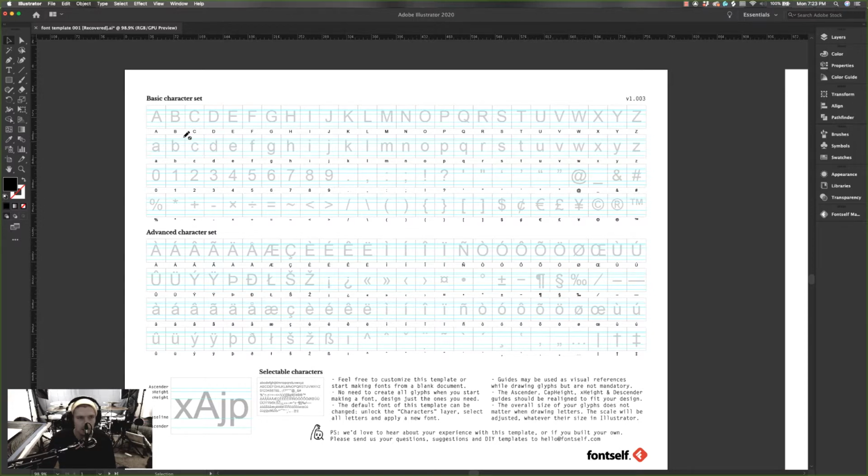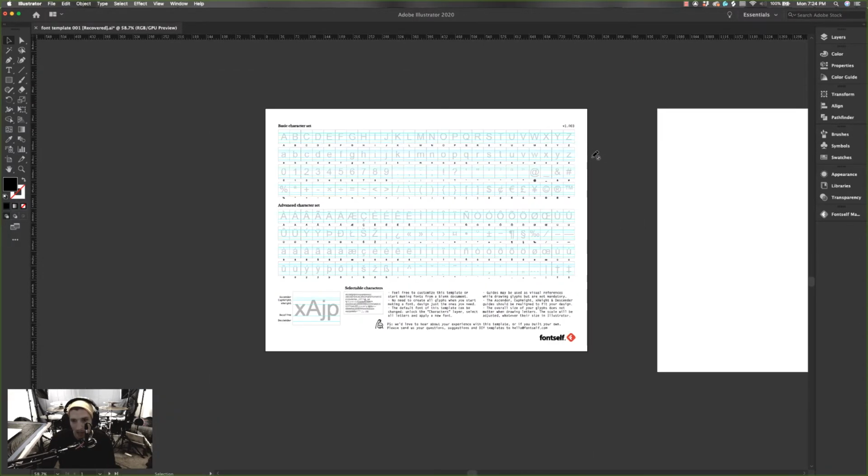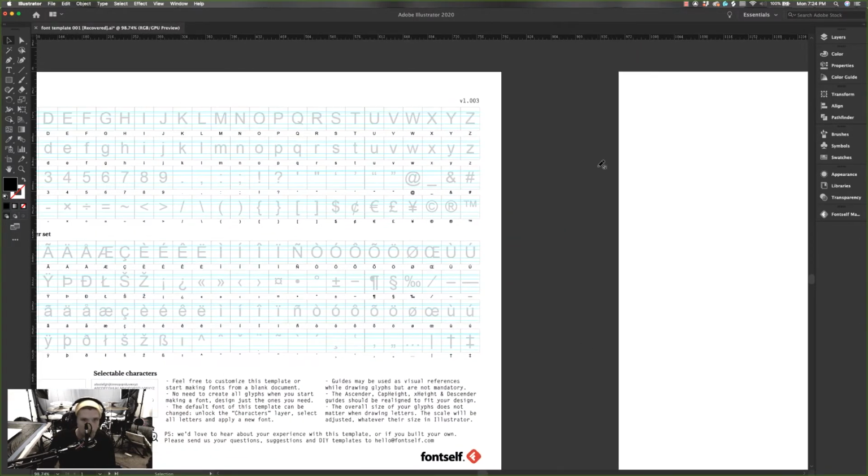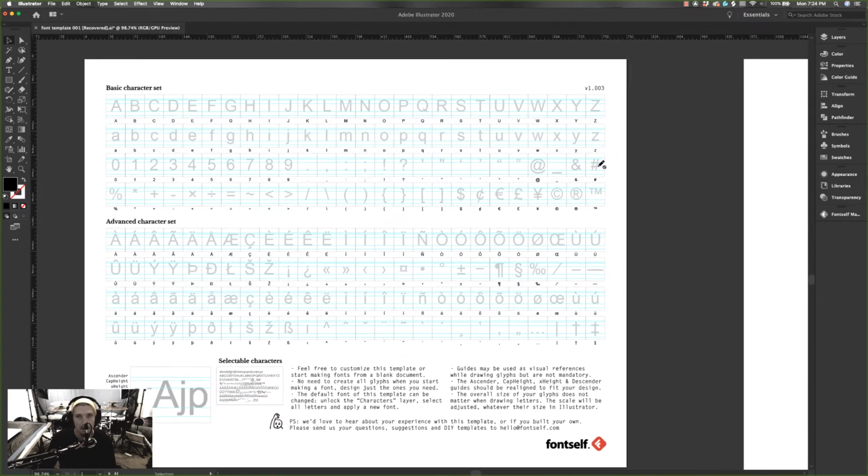Then you can just import your characters into here, resize them, or you can just create the characters on this template. So if you want to create the characters within Illustrator from scratch, you can, if you want something really clean and pretty. But if you wanted to use handwriting and you're taking it from an image or something like that, I'm going to show you how to do that.